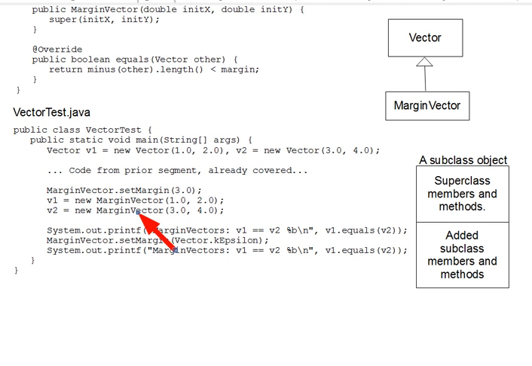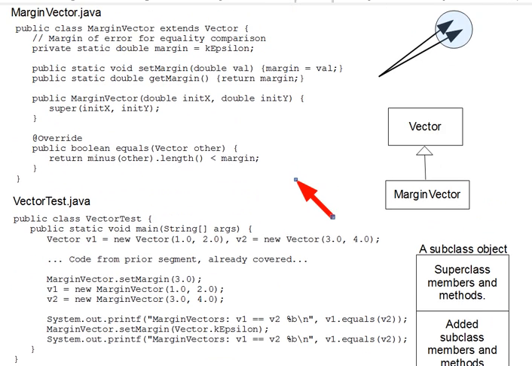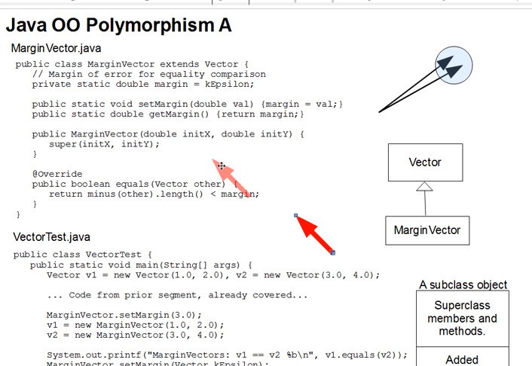Now, when you think about it, this makes some sense. A subclass like margin vector is guaranteed to have all the methods and members of its superclass, so it can handle all the method calls or member accesses that a superclass object could. In a sense, a margin vector is a vector with a few extra members like margin and methods like set margin, get margin, and then of course a redefined equals.